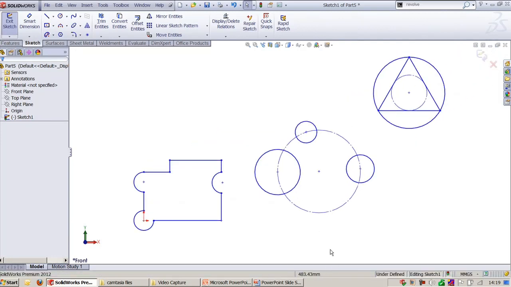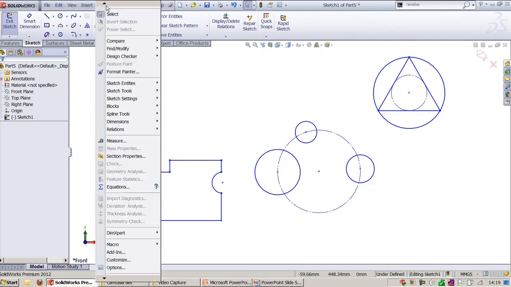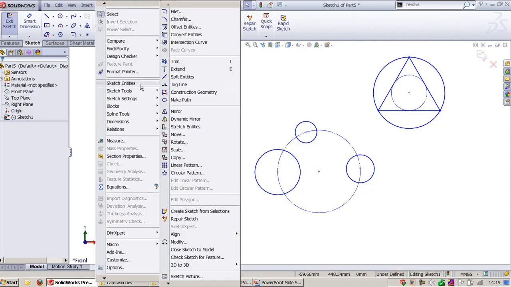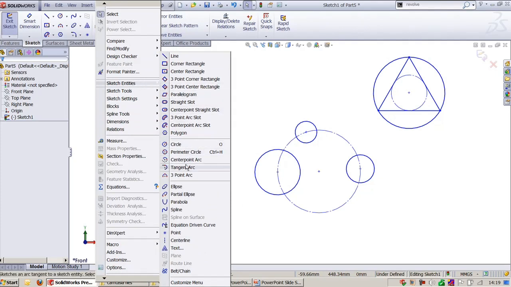As of now, we have discussed creation of arc using 3 methods, circle created using 2 methods, and now let us discuss sketch entities. We have ellipse.